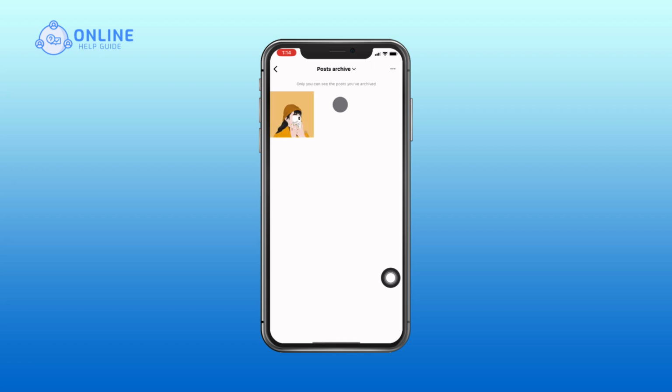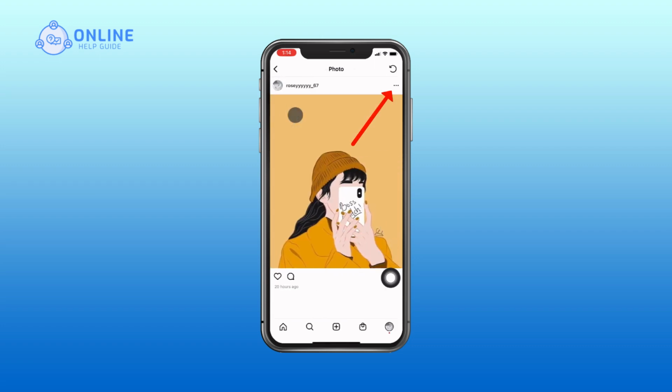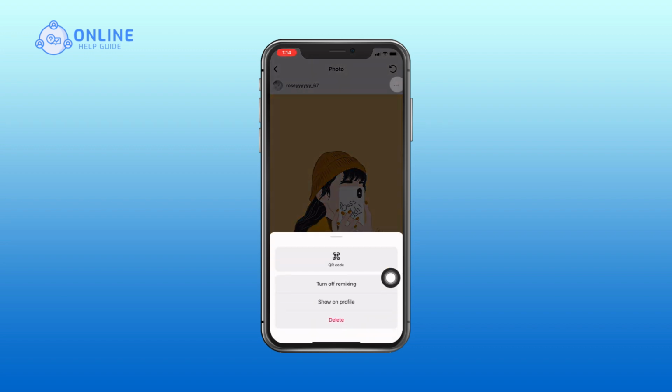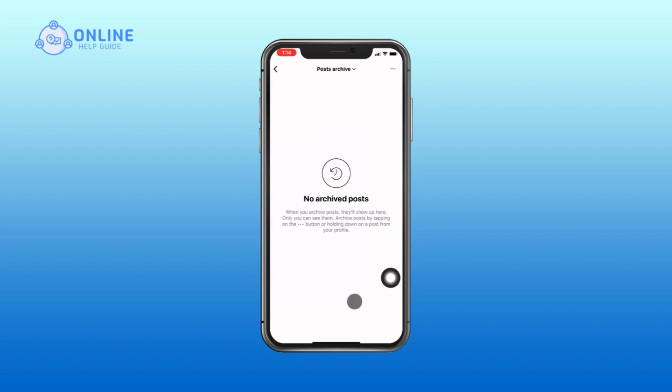Click the photo you want to unarchive. Now click on the three dots in the top right corner and select Show on Profile. Now it'll appear on your profile again.